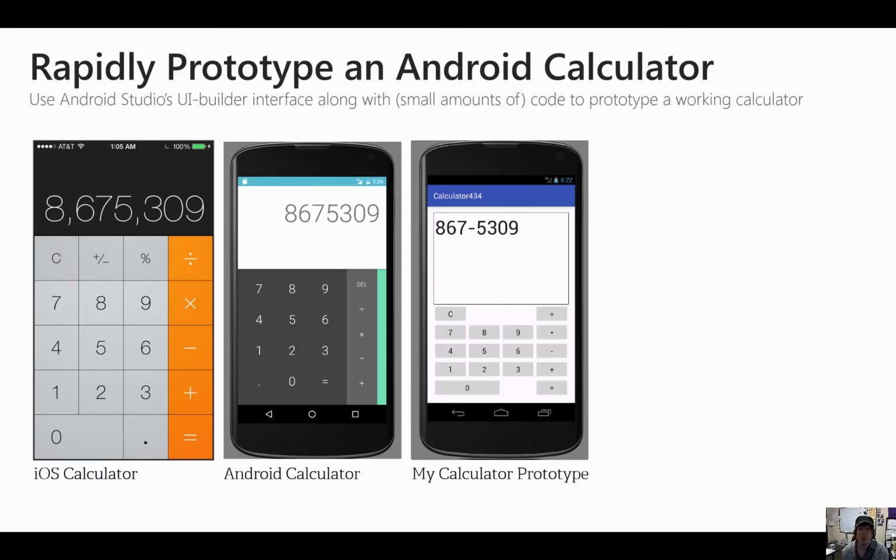In this video, we're going to learn about rapidly prototyping interfaces in Android Studio. Specifically, we're going to build a working calculator. Android Studio is pretty cool in building UI. It supports two ways of doing this.